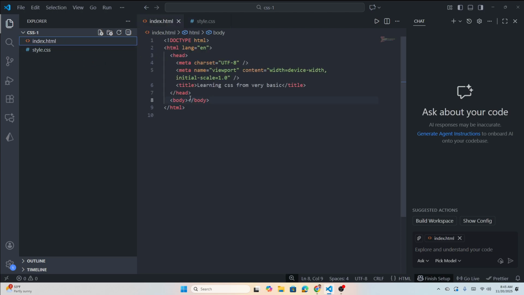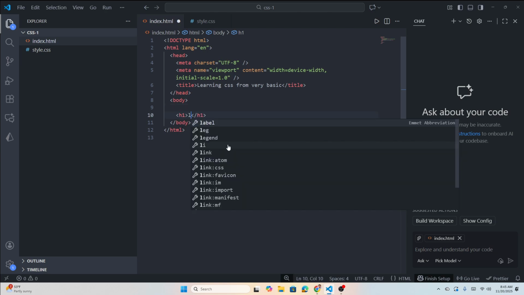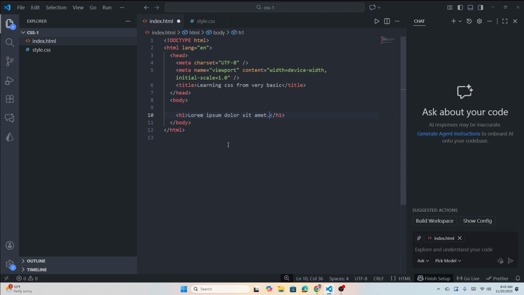So the way we write CSS: basically, you can write CSS in three different places. Let's start with inline CSS. Let's say I have heading one, with some quick text.